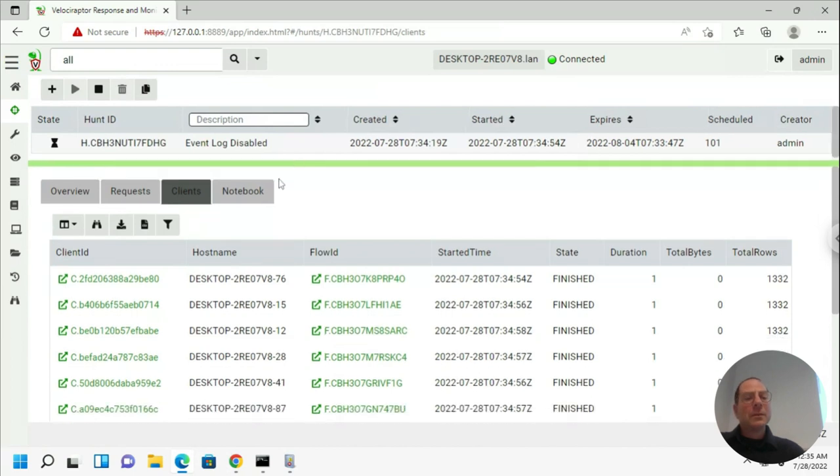So we've got 101 machines, and at the moment they're all running with the log enabled. That would be like our baseline, and that's what you'd normally find. Most of the machines in the deployment would be set up normally.